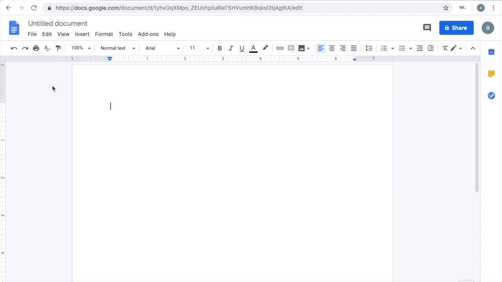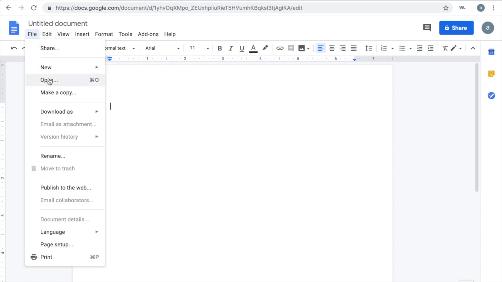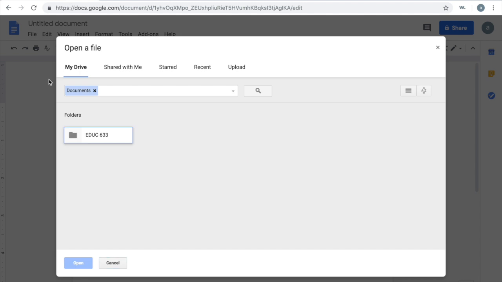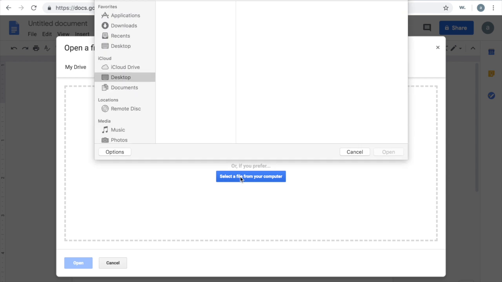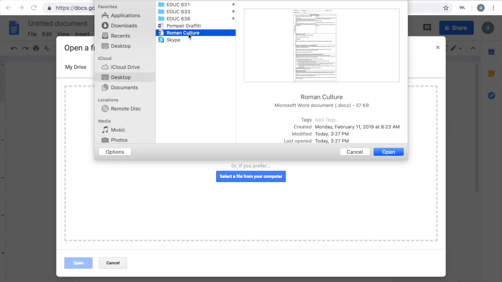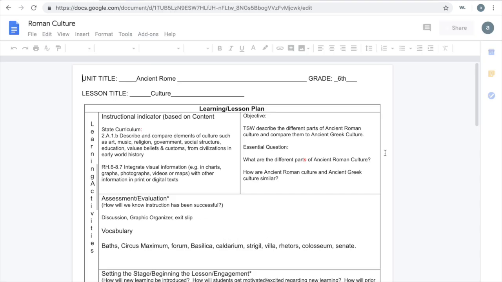Now, we are going to transfer a lesson plan that was created in Word over to this Google document. So we're going to go up to File and click on Open. Seeing as that we have not created this one, we are going to have to click on Upload to access our file. We're going to take it from our computer. The lesson that I have created is on Roman culture. We're going to go ahead and open that.